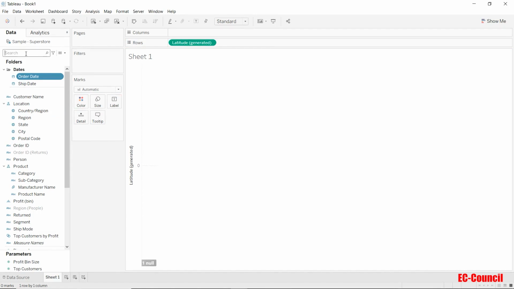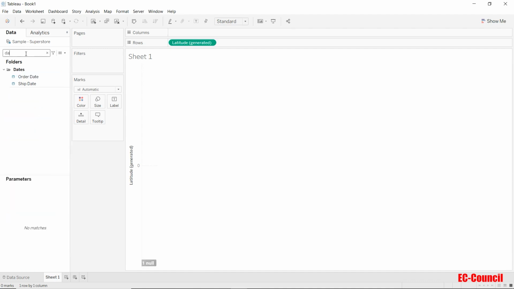At the very top, we have got a search option to search for a particular field in case of a long list of fields in our data source. All you need to do is type in the field name and Tableau will show you all of the related fields.